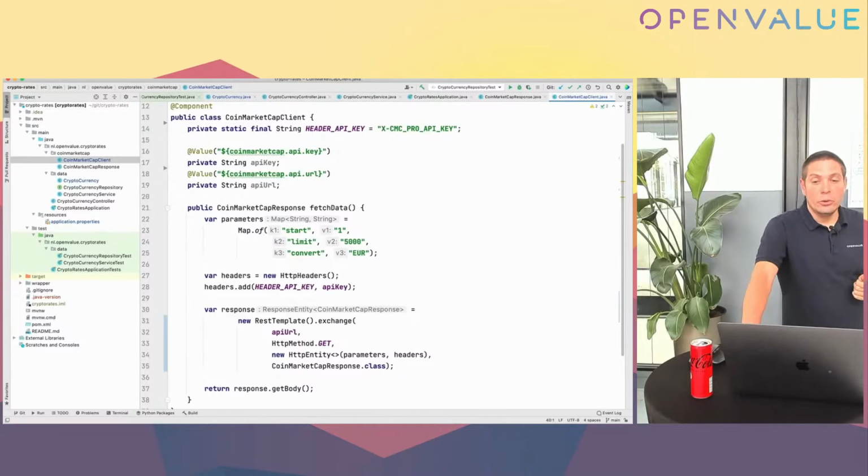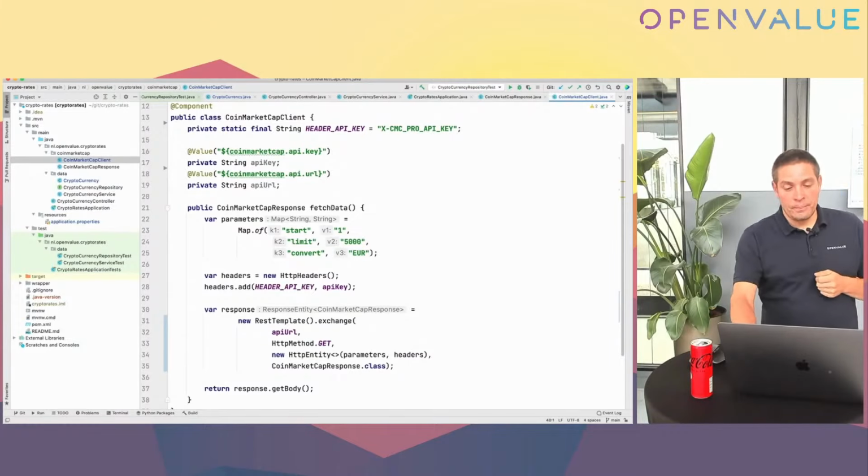Then we're going to create an HTTP headers object where we need to inject the API key. And then we call a REST template that will perform an HTTP exchange. So we're going to call the API URL, we're going to do a GET, and we are going to send the parameters and the headers. And we map the response to the coin market cap response, and we return the body of this response.